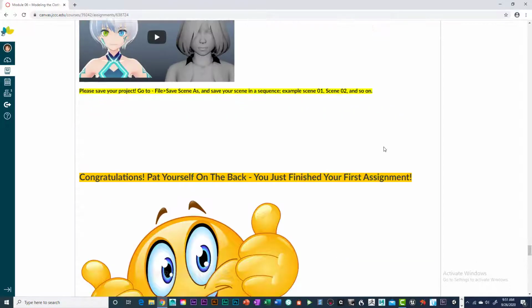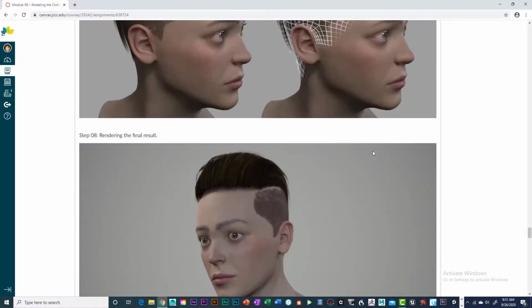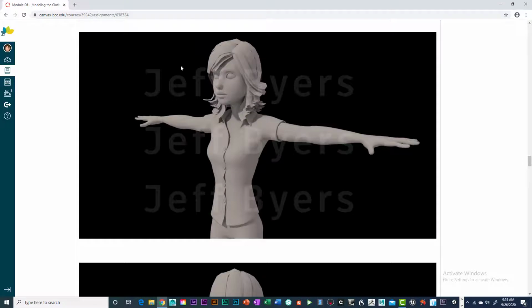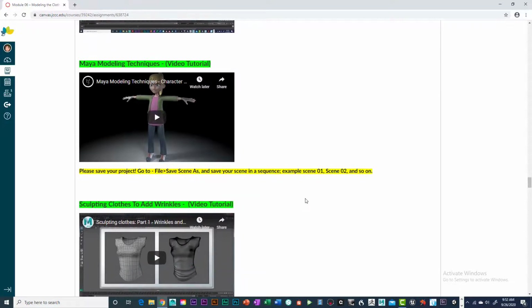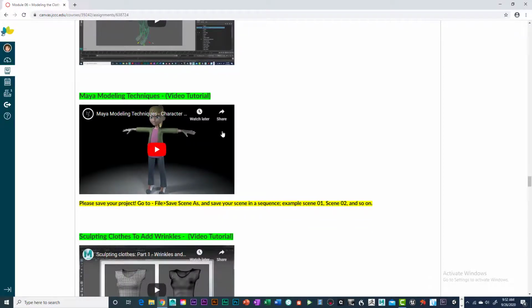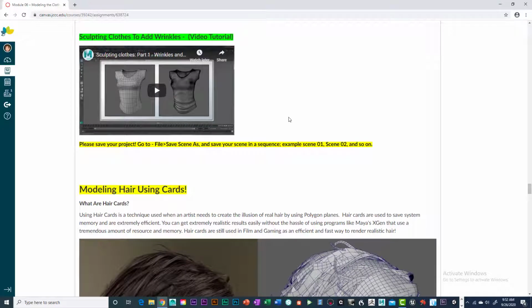So if you get all that done, then you're ready to show off your model. And this is kind of an example here of how I want your renders to look. And in fact, I'm going to share my lighting rig with you guys. Okay, and that lighting rig is down here. You can see there's some videos here too about how to extrude clothing. Here's another video here you guys can watch. There's another one about sculpting and adding wrinkles if you're interested.